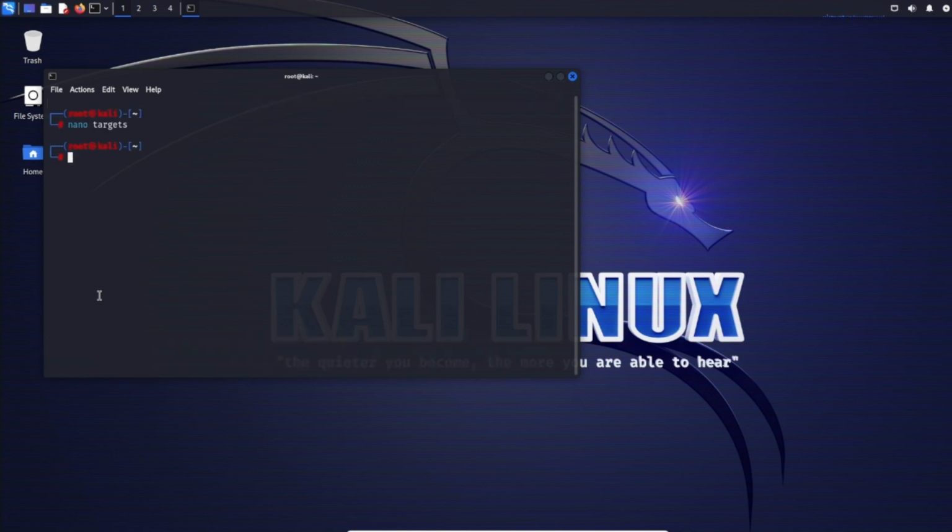Make sure you use sudo when you're running this command, sudo nano targets or nano whatever file name you want to specify. Because if you don't, it requires sudo or root privileges. If you don't specify it, it won't allow you to save the file. So just be wary of that. So we can go ahead and clear that.